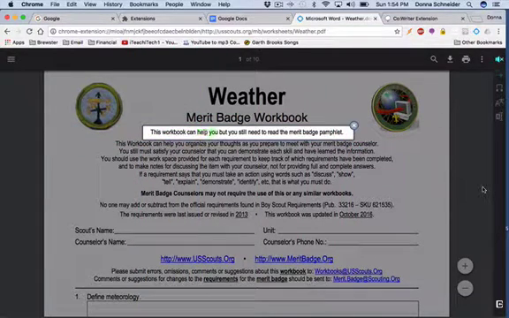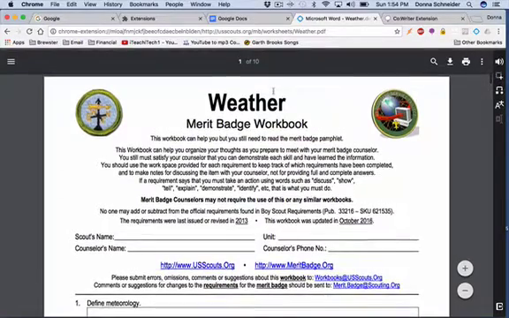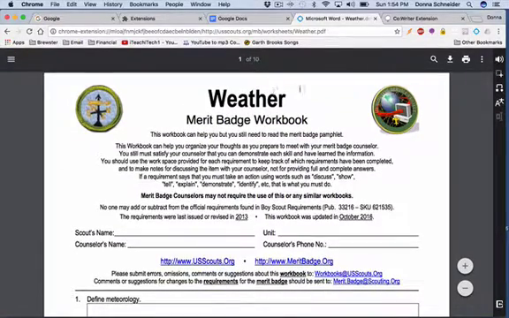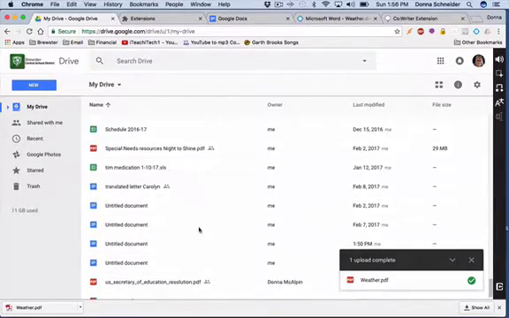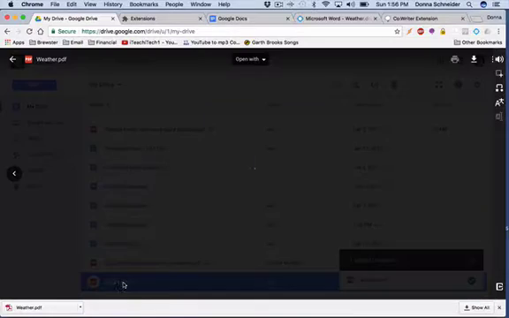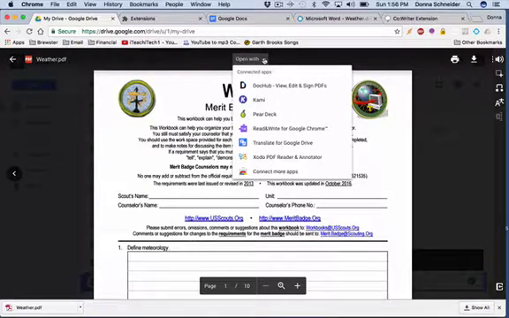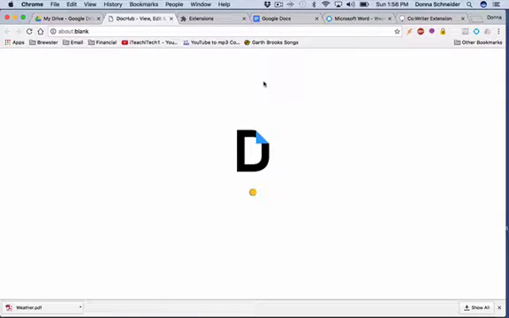This workbook can help you, but you still need to read the merit badge pamphlet. And if I open this using DocHub, if it came out of my Google Drive, when it's in my Google Drive, when I go to open it, I get a box up here that said open with DocHub, and DocHub is another one of those extensions that you can add.